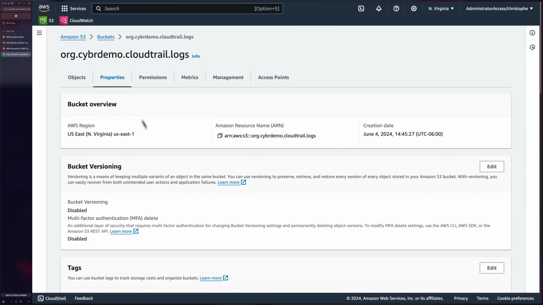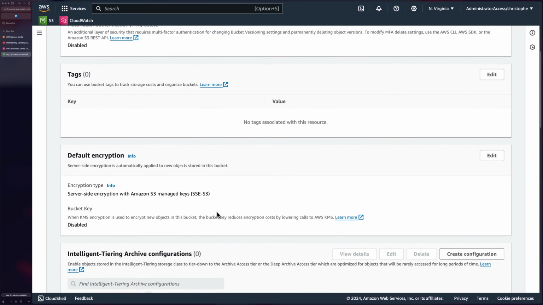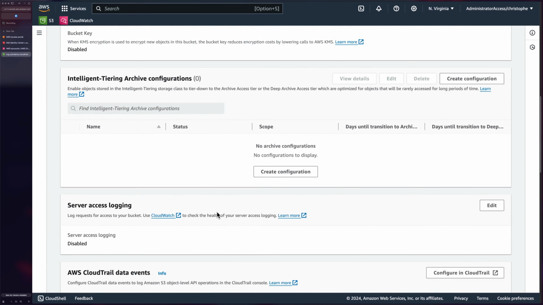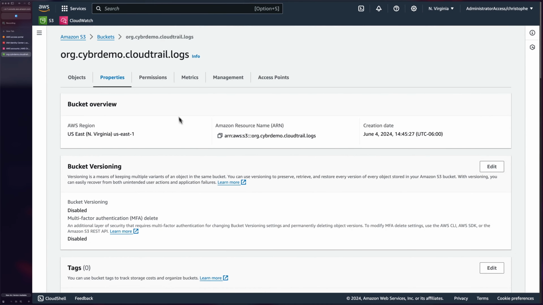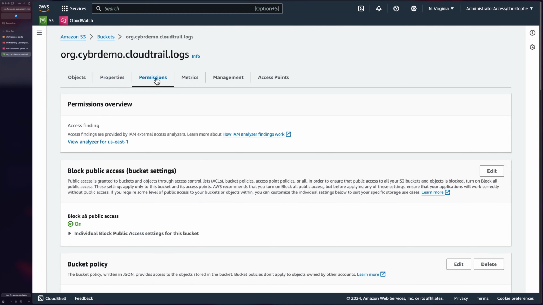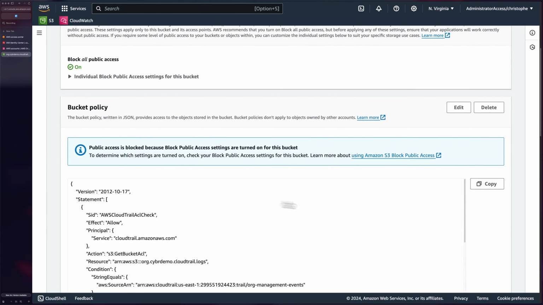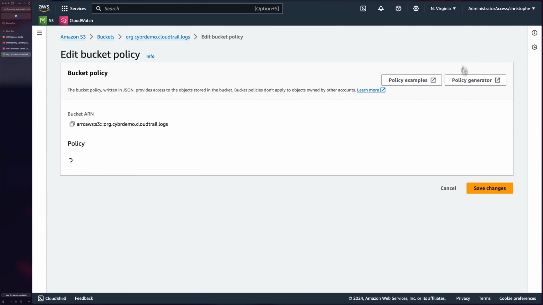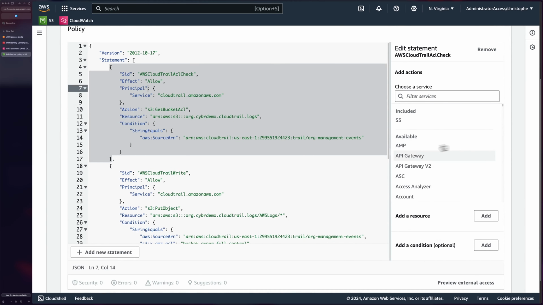So if we go under properties, you can see that I just left the defaults. There's nothing fancy here because this is not a production account. But then if we go under permissions, we need to take a look at the bucket policy. So I'll click on edit so we can get a better view of this bucket policy.